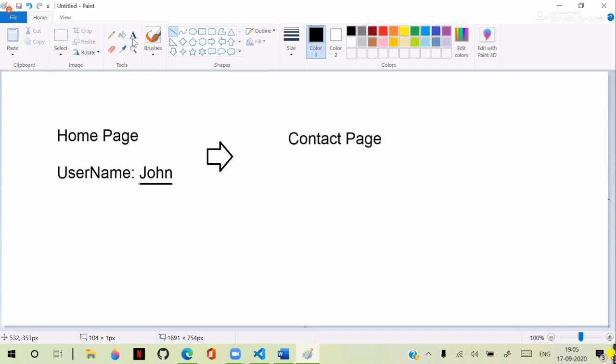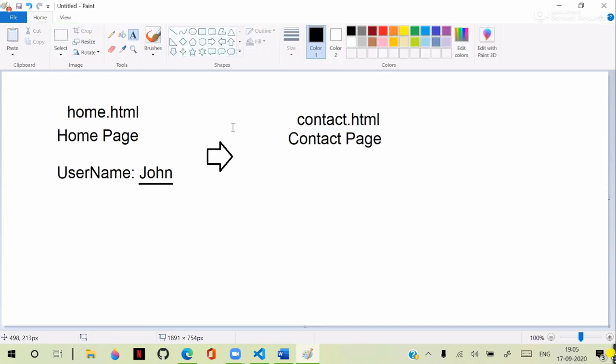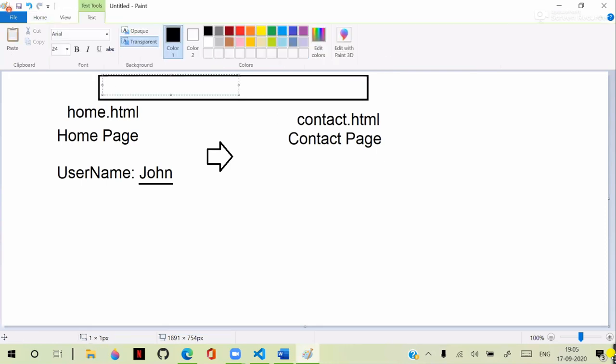So that means here we are navigating to home.html, and here we are navigating to contact.html. Generally we have an address bar, and in the address bar we have the option defined here. That means http://localhost:4200.